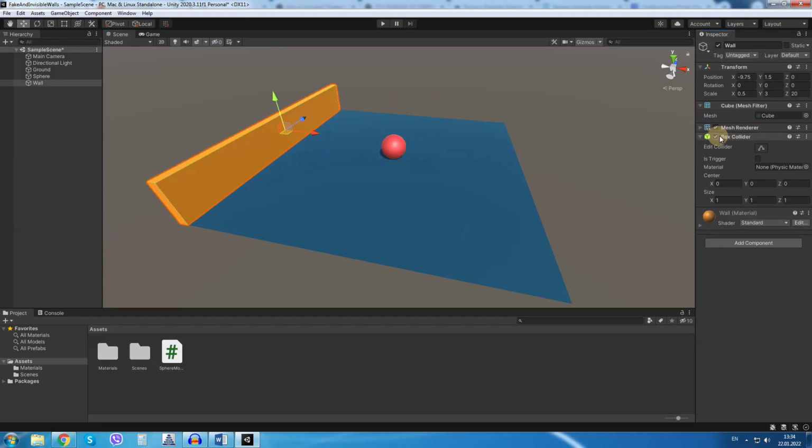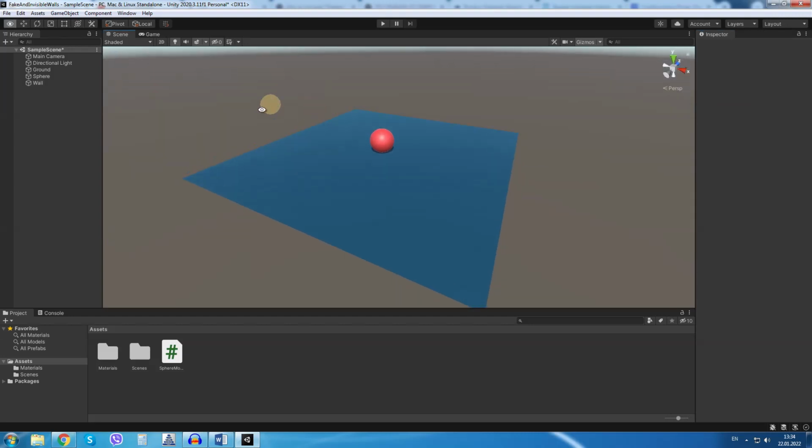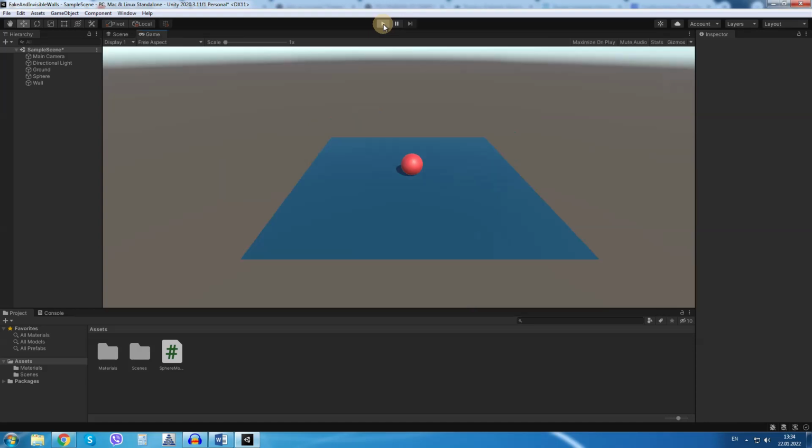Now in order to make an invisible wall, we select the wall and we do the opposite. We keep the box collider but we turn off the mesh renderer. Now in play mode we won't see the wall, but the box collider is still there. And if I go into play mode, I can just collide with the wall even though we can't see it.